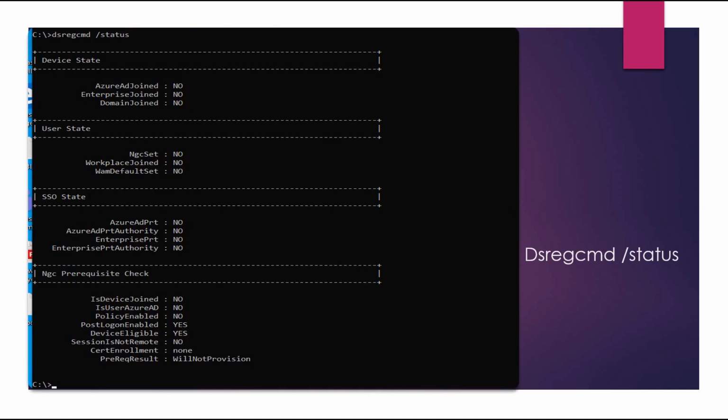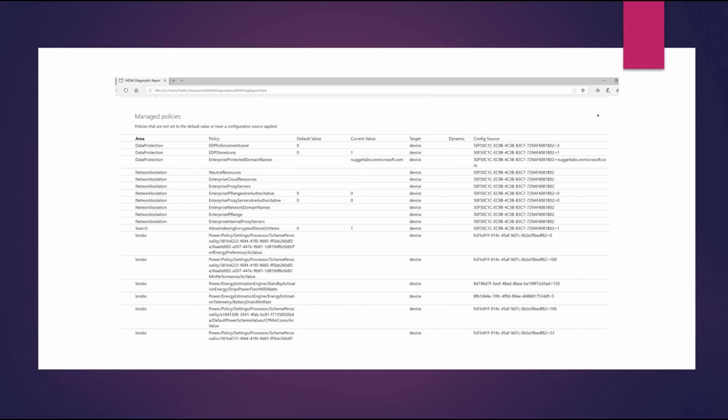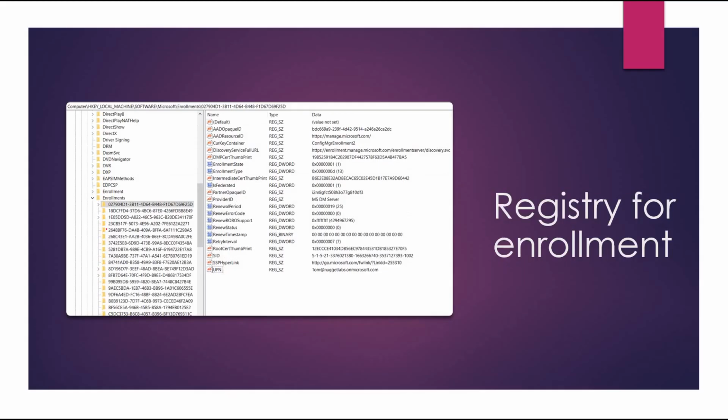If I run a dsregcmd /status, then this is what I see. And if I get the MDM diagnostic log, I'll show you guys how to get that MDM diagnostic log. If I get the MDM diagnostic log, then it shows me the information of all the managed policies, all the policies that are coming down to this device from Intune. Okay. The registry for enrollment is going to remain the same. It is the same location, irrespective of how the device is enrolled.